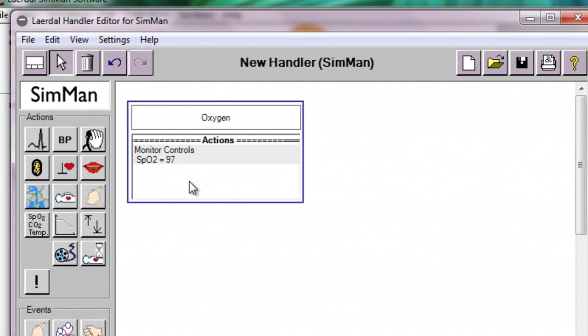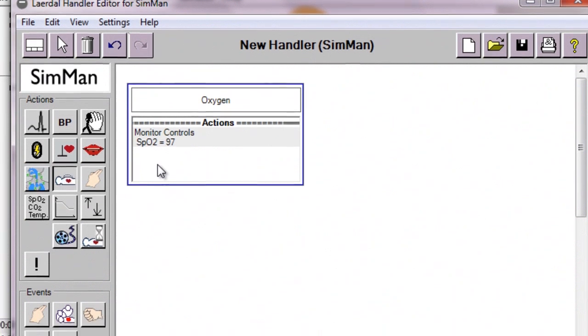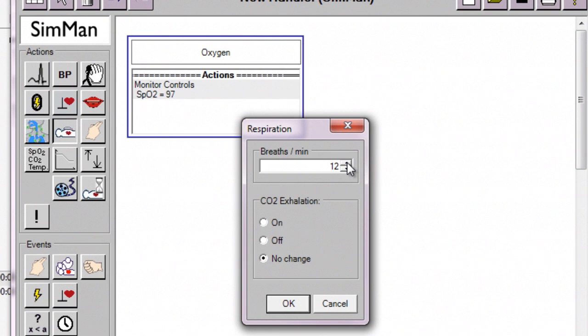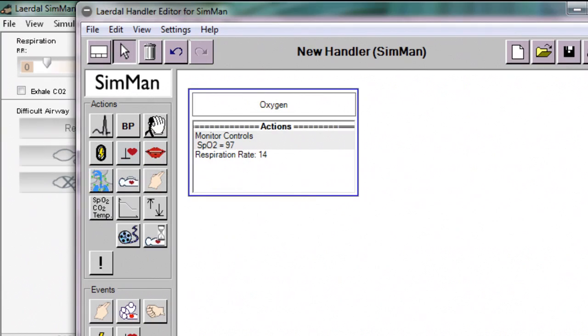The next thing I want to change are the respirations. So I look for the respirations button, I'll click there, and then click back in the Actions section. And I'm going to change the respirations, and we'll just say that they're going to be 14. And then I click OK. And we see that the respirations have been added. The last thing I want to do is to add a comment.